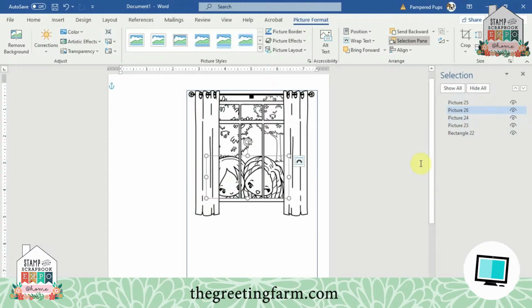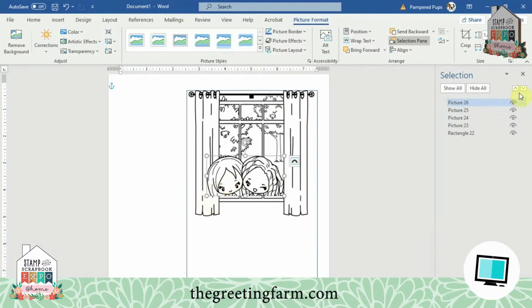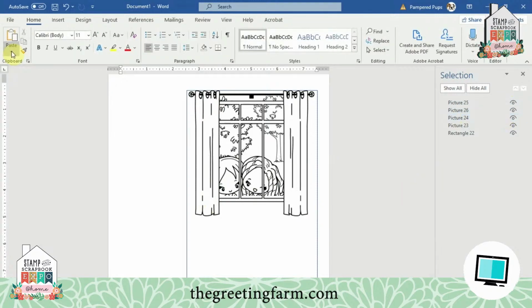I'm still going to try a little bit smaller, I think. Bring them forward and make them a tad bit smaller. And now let's see what they look like. There we go. I'm happy with that.